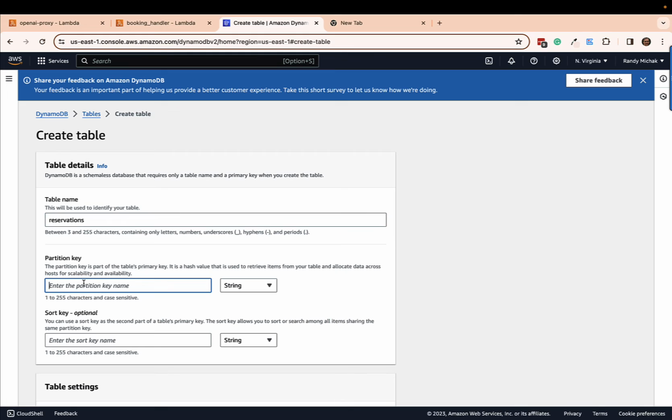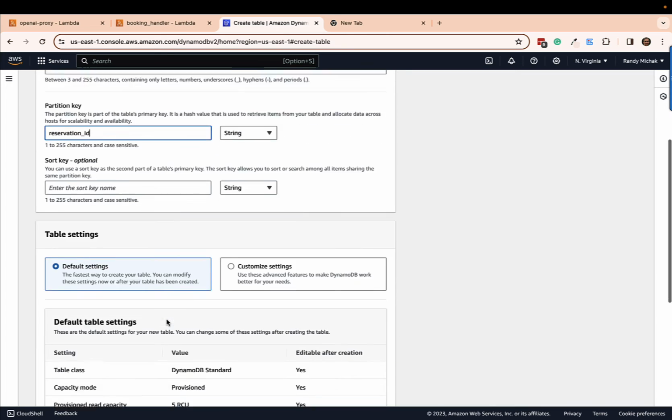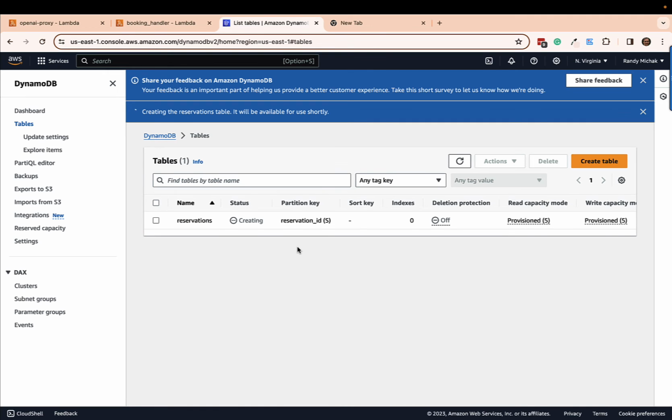And I'm going to give it a partition key called reservation ID. All right, and leave all that the same. I'm going to leave all these details. We're not going to really spend a lot of time on this, more so just to demonstrate being able to store the data. All right, so this is my reservations table.